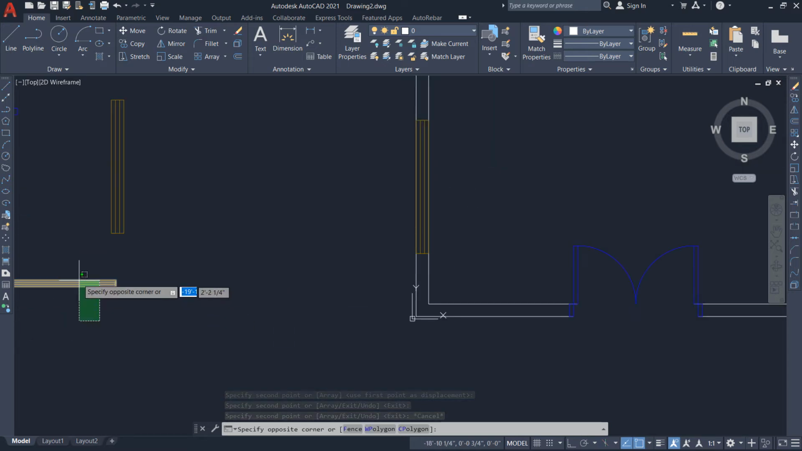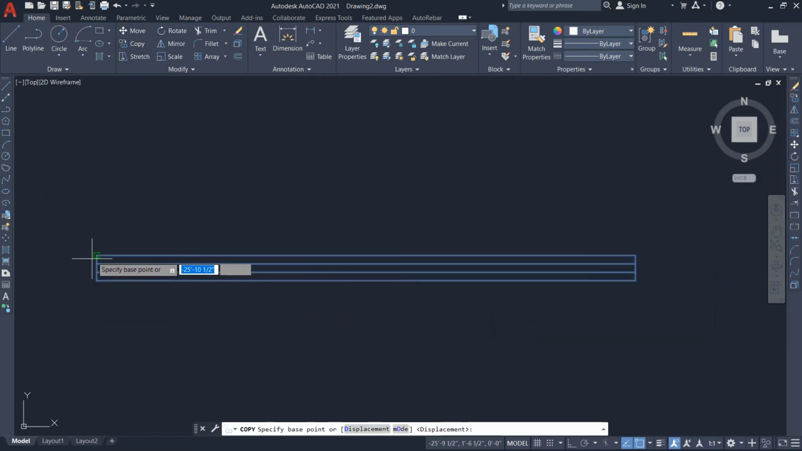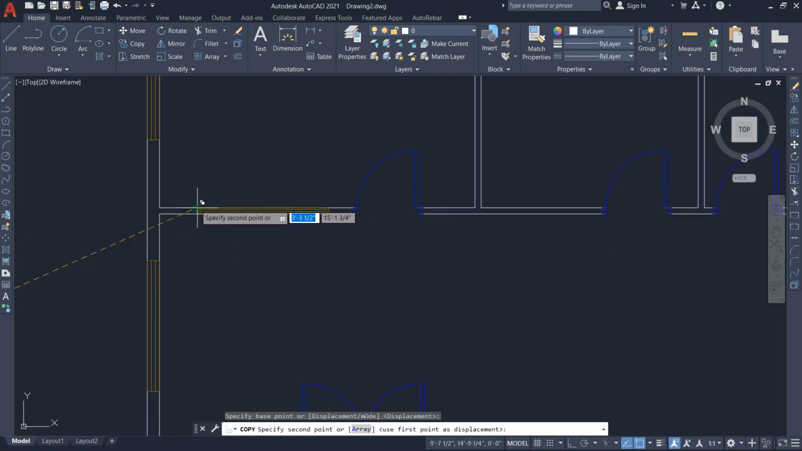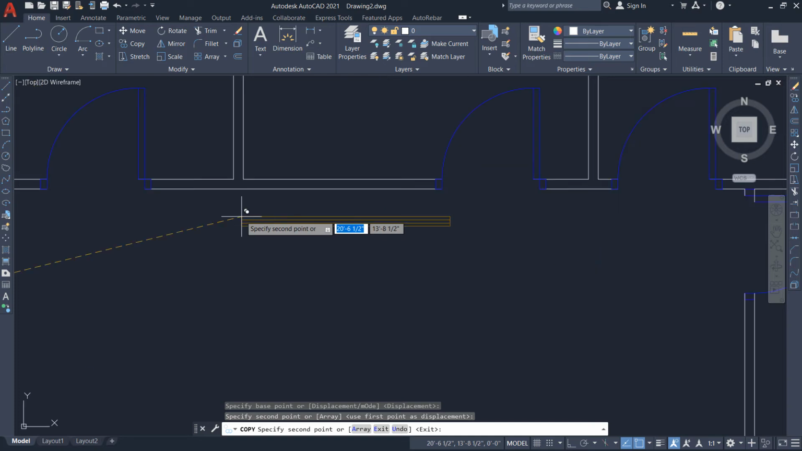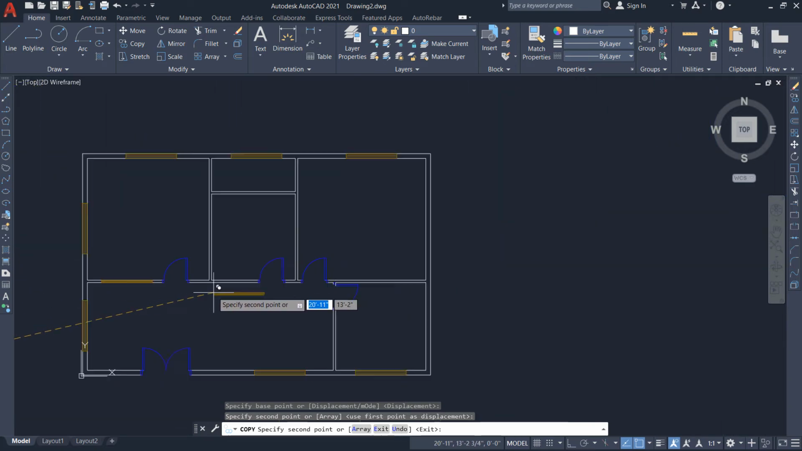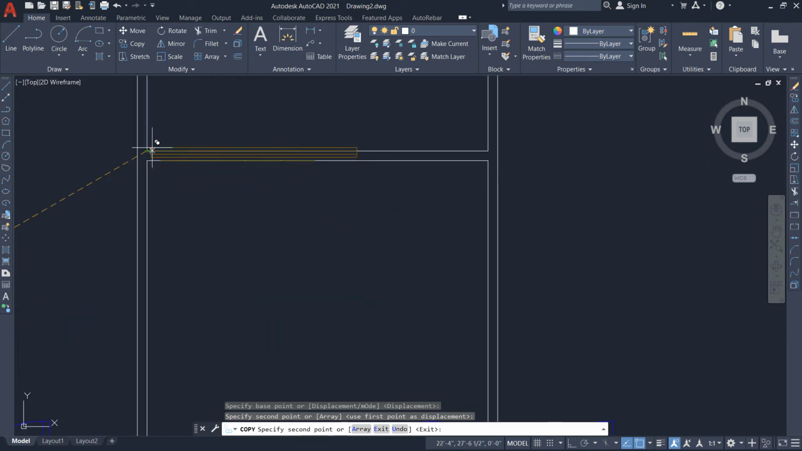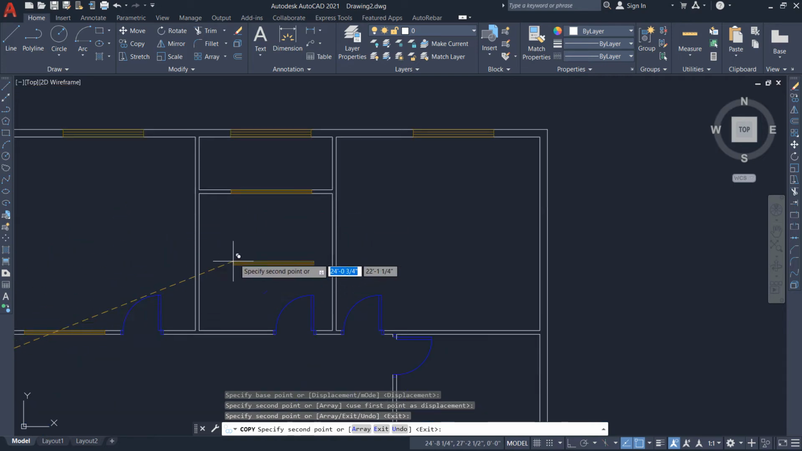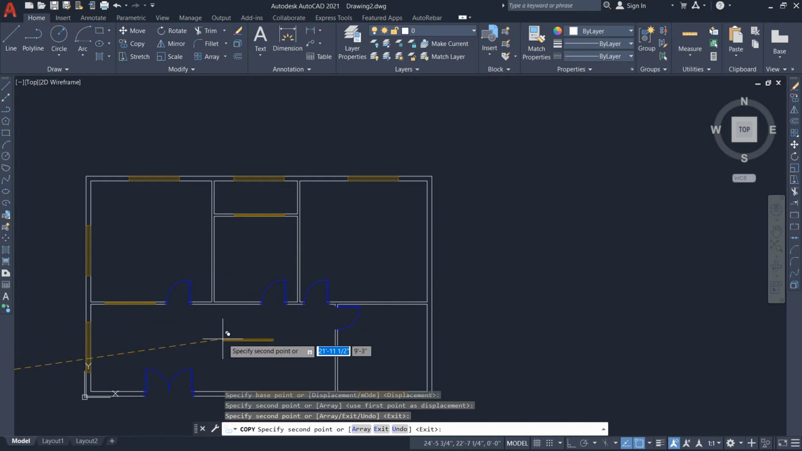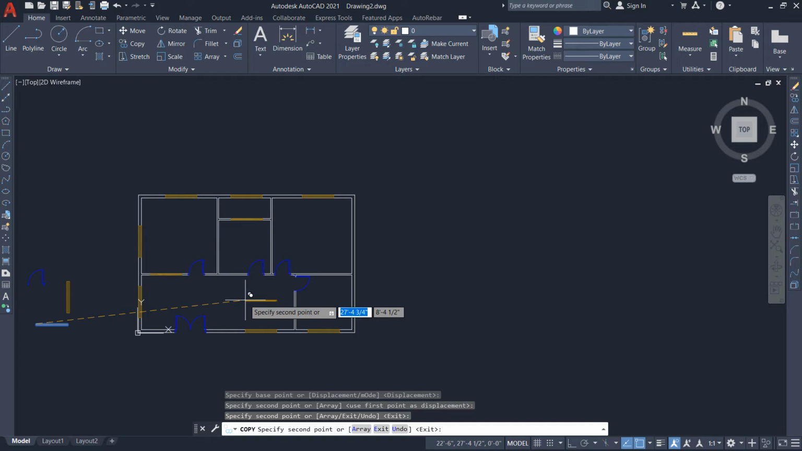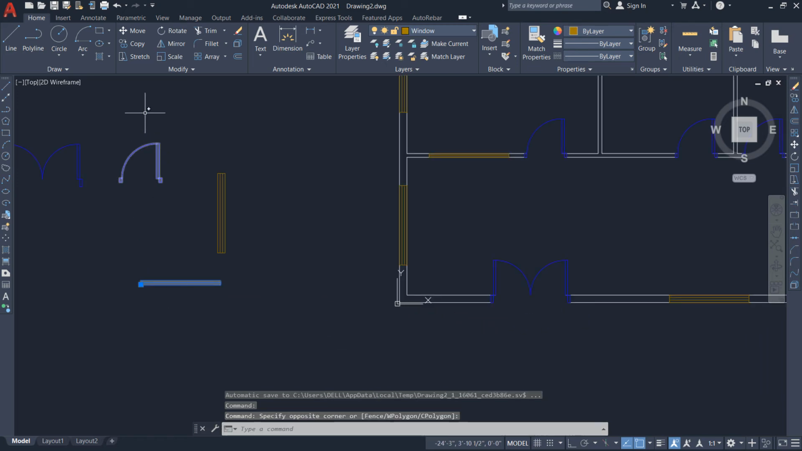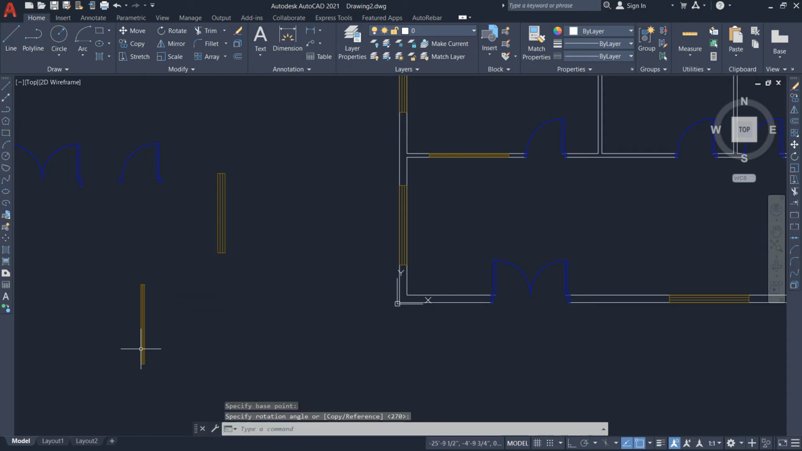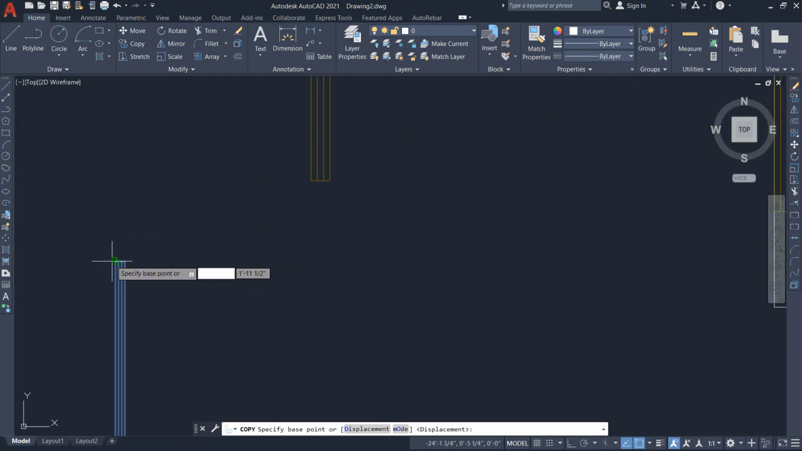Now for 4.5-inch wall, copy, okay, for windows in this wall, I have to rotate it by 90 degree. Select, rotate the degree, select the object, copy this point.